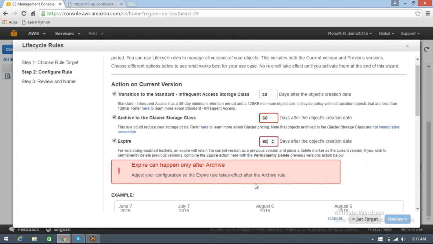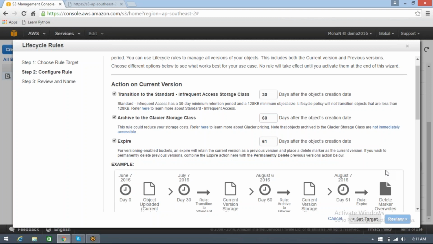So it says, you see, expire can happen only after archive. So what do we do? We'll just take 61 days and check, which means the data is created on June 7th today, and after 60 days the storage is moved to archive, and the very next day you can delete the files by default by creating a lifecycle management rule. You don't need to worry about anything, you manually don't need to do anything in that. You can just do it by creating this.